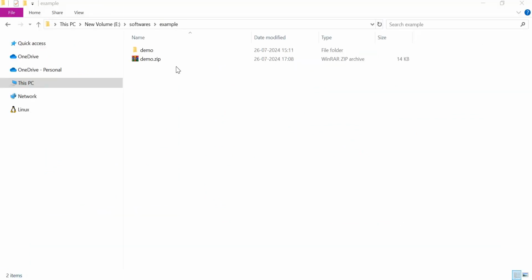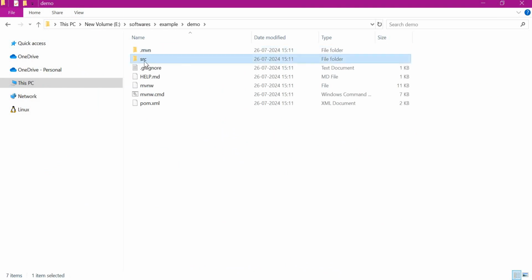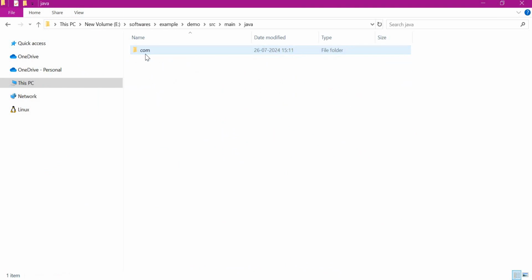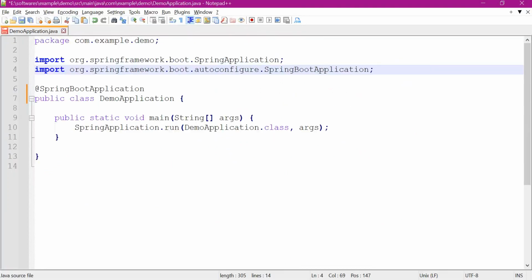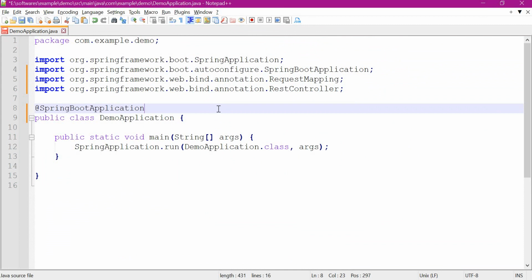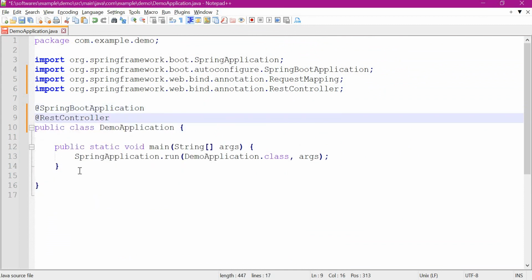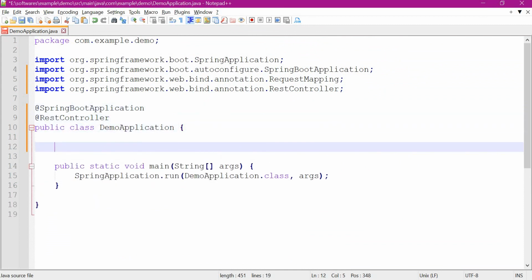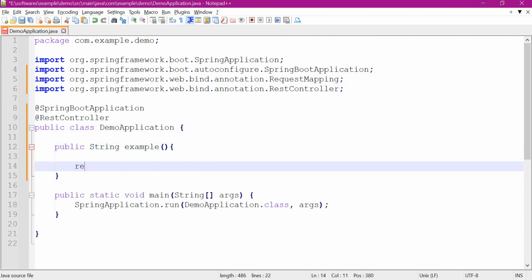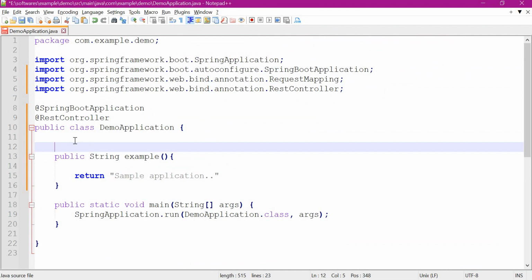This is the zip file which I have downloaded now. I have unzipped it. Now let us modify the Java file. So this demo application is a RESTful web service. Let us import the corresponding packages and let us add the REST controller annotation here. Now let us add a method here. Here let us return some value. So for this we need to add an annotation.